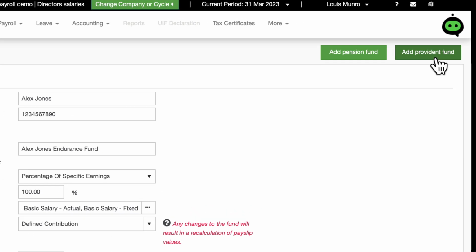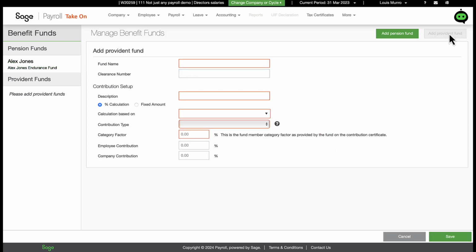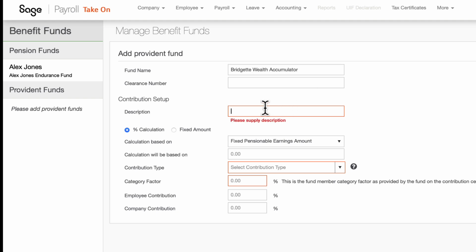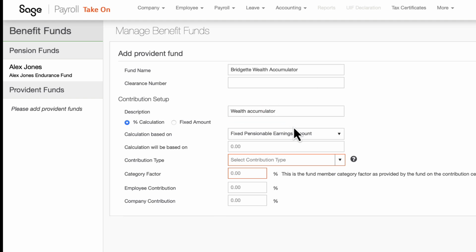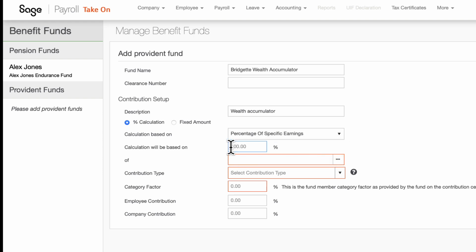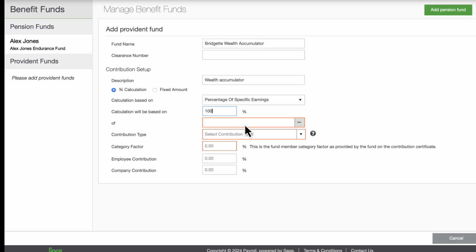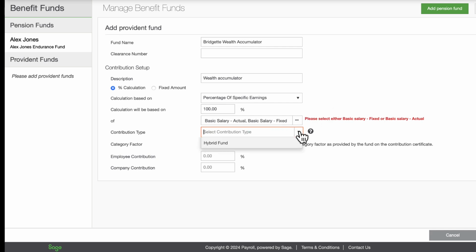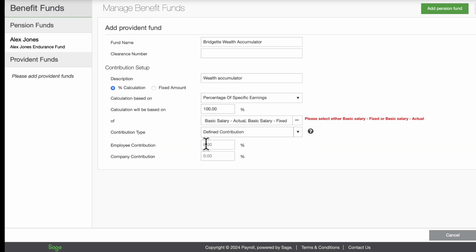Let's add a Provident fund, which many of you may encounter in your payroll setups. Start by entering the fund's name and its description. Since the percentage calculation is already selected, I will specify that it's based on 100% of basic earnings and fixed salary. Press OK. The contribution type for this fund is a defined contribution. We'll set the employee contribution at 9% of basic salary, with the employer matching this also at 9%.